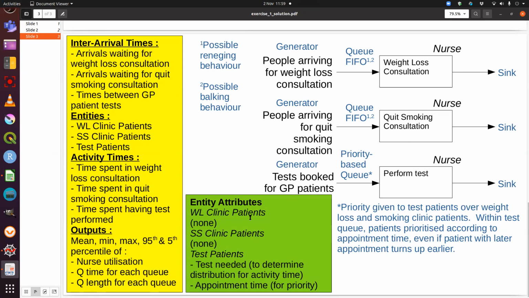And then probably in terms of output, I'd be looking at grabbing mean, min, max, 95th and 5th percentiles of nurse utilization. I want to know how overrun the nurse is. That's going to be a key thing here. Remember, they're going to ask if the nurse can cope. And so if the nurse is being used 95, 100% of the time, the answer is probably no. And also the queue time for each of these queues, and the queue lengths for each of these queues.